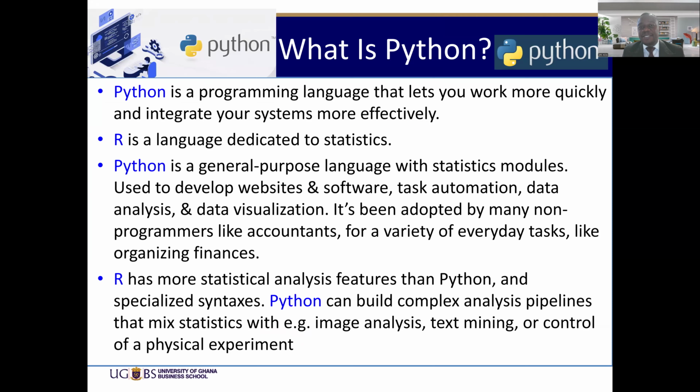But before we start using Python, let's quickly remind ourselves what Python is. You've done it already, I want to believe that. It's a programming language. Basically, it is like R software. Next semester, I'll be taking you through some applications using R as well. And like C++, like Stata, like SAS, MATLAB, all of those things are programming languages. And this one lets you more quickly integrate your systems effectively. R is dedicated for statistics.